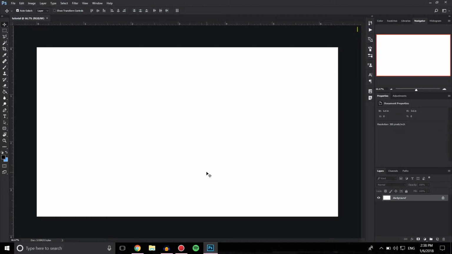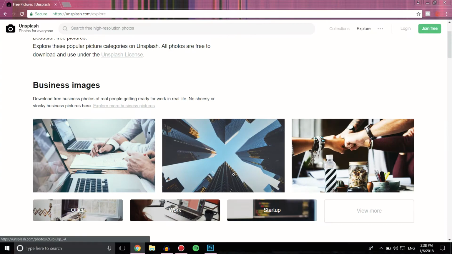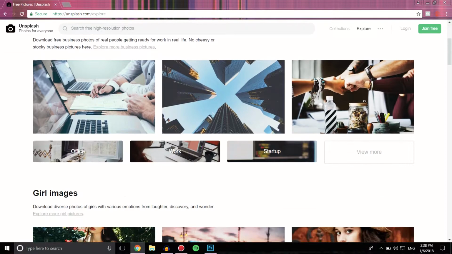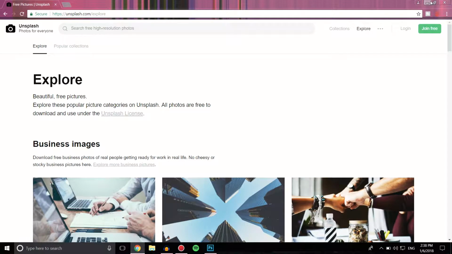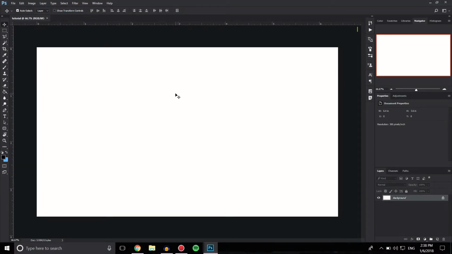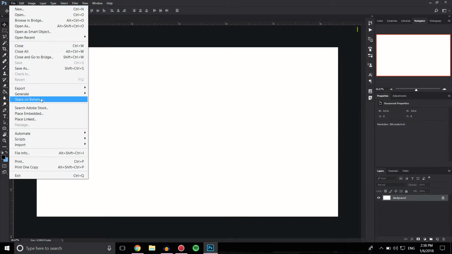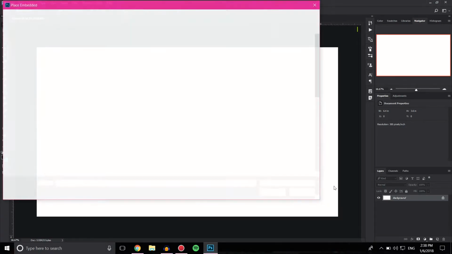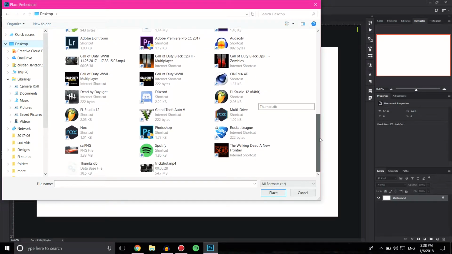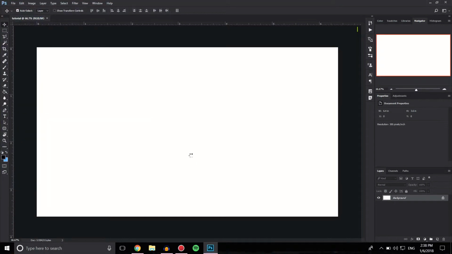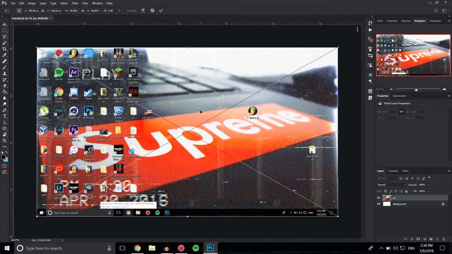And then after that, you want to pick a good background picture. I'm going to leave this website in the description. It's unsplash.com. It has tons of really high quality photos. I recommend it a lot. But for this tutorial, I'm just going to use a picture of my desktop background because that's just what I'm making today. So I'm just going to go Place and then this picture, and then I'm just going to leave it like that.